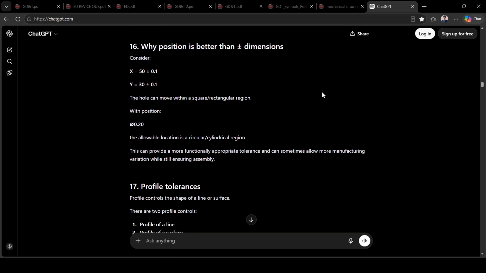Then why is position better than plus or minus dimensioning? Consider x equal to 50 plus or minus 0.1, y equal to 30 plus or minus 0.1. The hole can move within a square or rectangular region. With position diameter 0.20, the location zone is a circular or cylindrical region, which can provide a more functionally appropriate tolerance and can sometimes allow more manufacturing variation while still ensuring assembly.